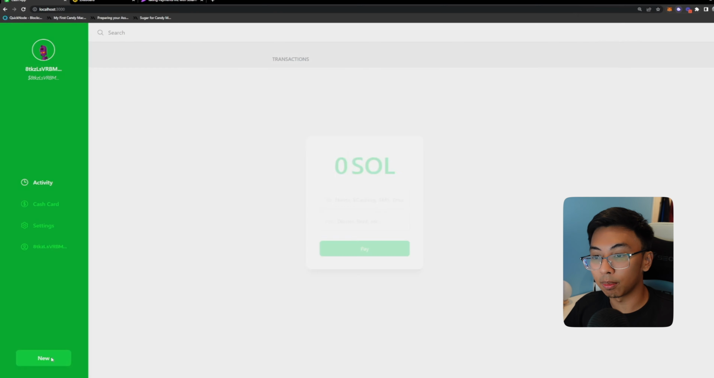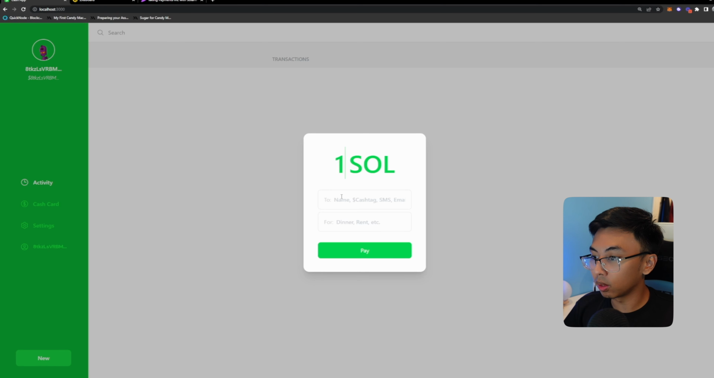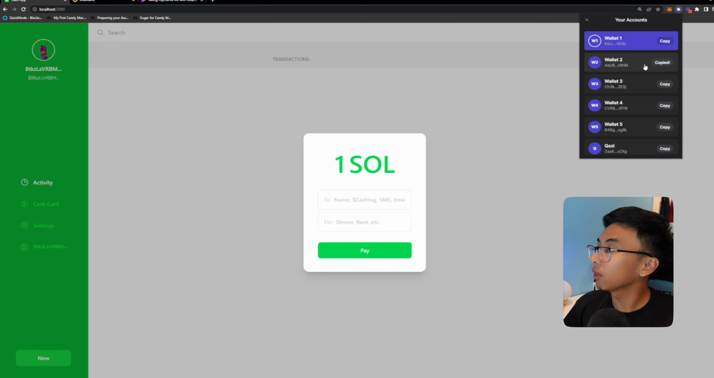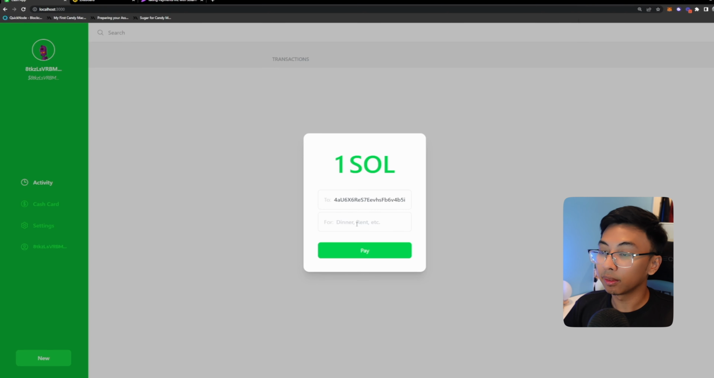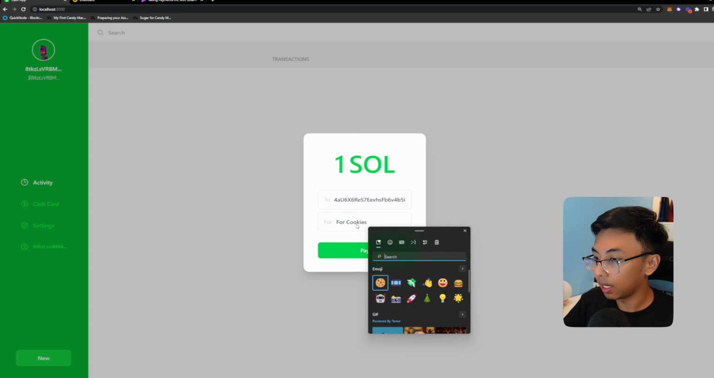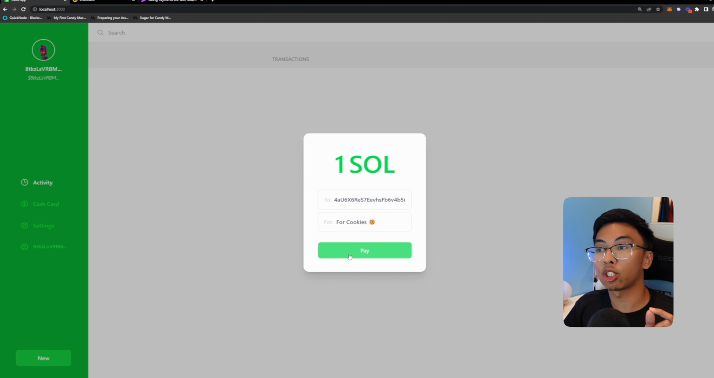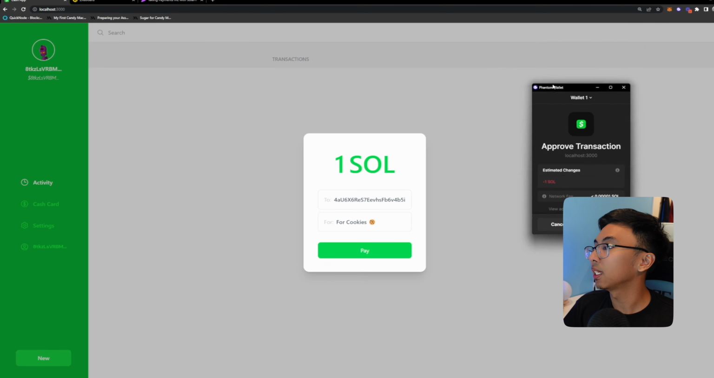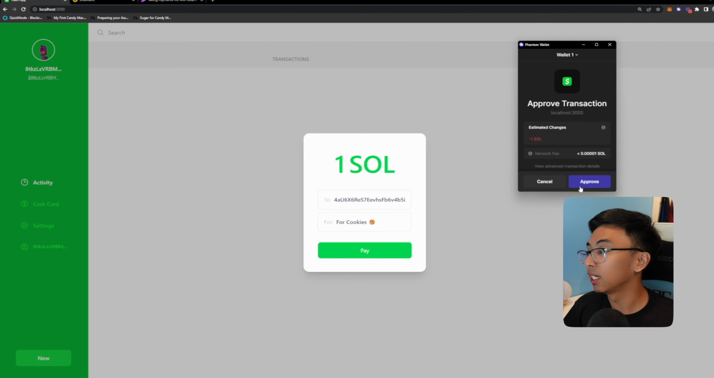All right, so let's go ahead and pick new. We're gonna donate 1 Sol. We are going to send this to wallet number 2. I'm gonna pay him off, copy, and we're gonna say for cookies. All right, I think that's what we did last time. And let's do that. And so now this should save in our transactions component right here, because we're saving to local storage. Let's hit pay. Yes, okay, remember what I said? This is a good sign if you actually can sign it. Hit approve.